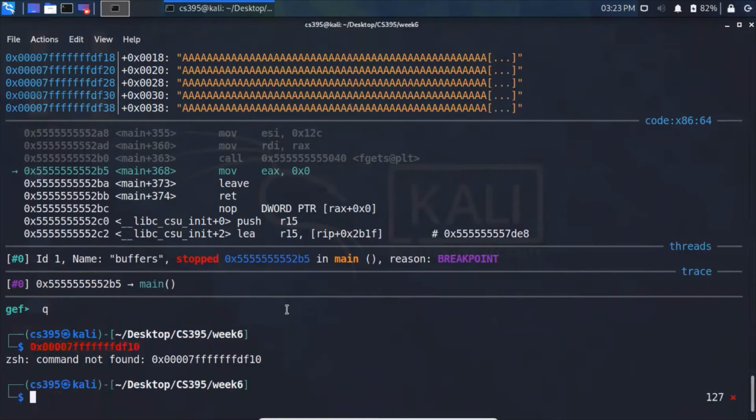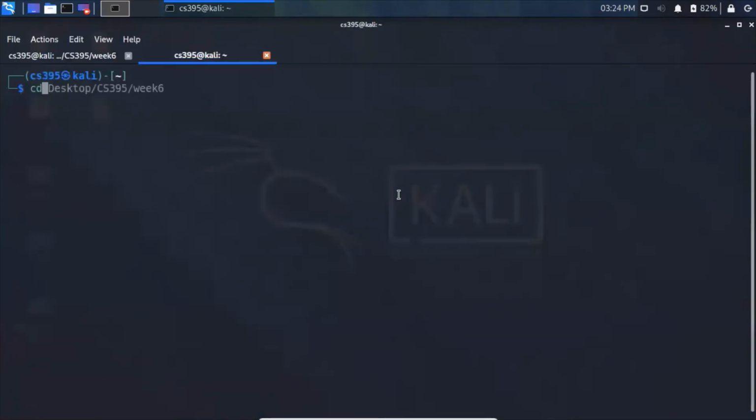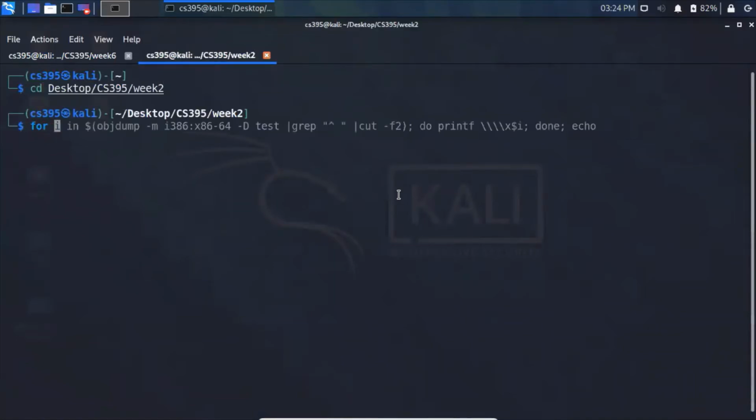Next, we have to use our shellcode that we developed in week 2. So I'm going to cd into the week 2 file. I'm going to do for i, and I'm going to do the for loop thing that we did earlier in week 2. But I'm going to use bash shell. And notice that over here, I'm using these forward slashes followed by an x.